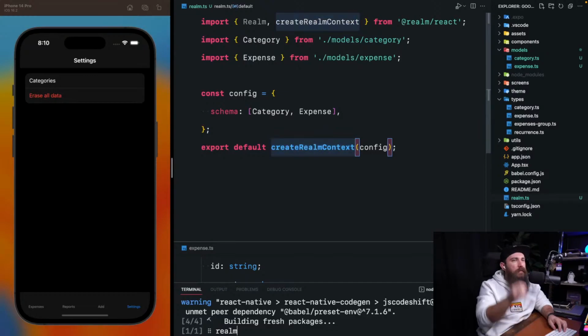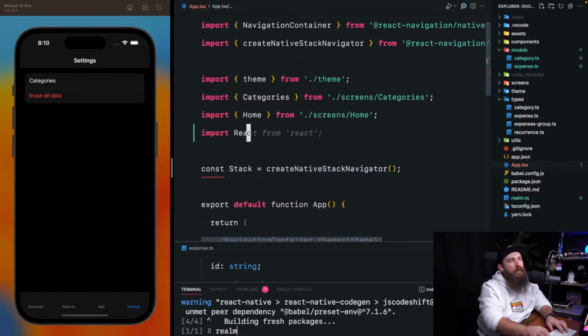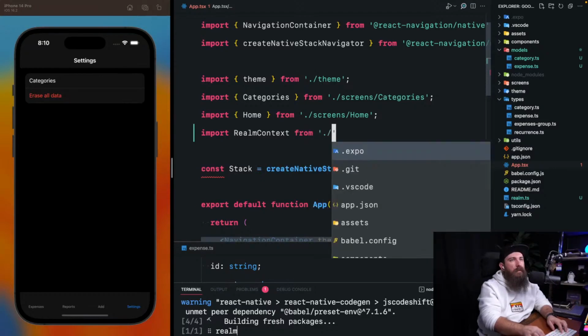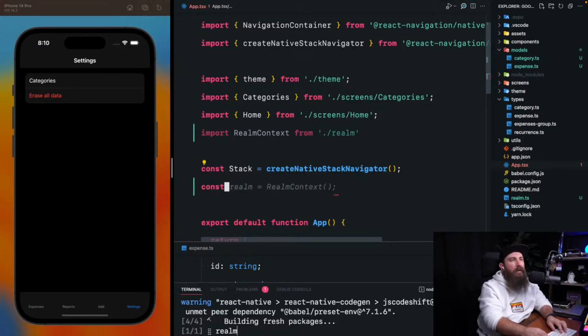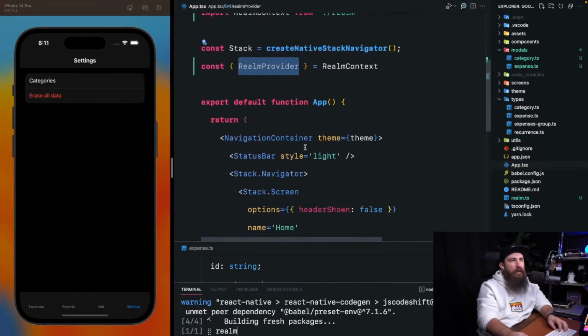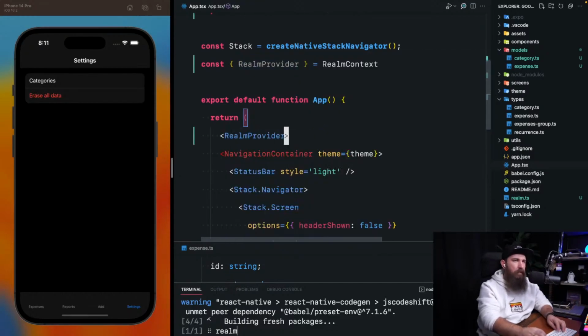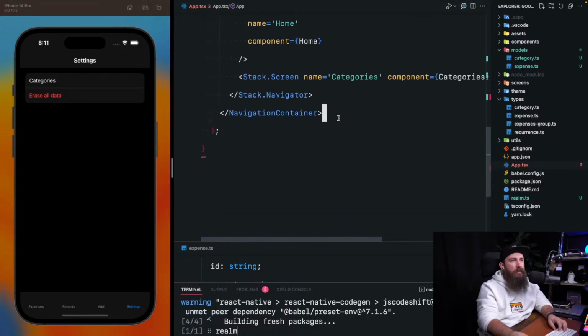We are creating the realm contexts here. We don't actually need realm up top. That's about it. So in our app tsx file, we can import the realm contexts from realm. We can obtain the provider. There we go, the provider. And we have the navigation container. I'll just wrap everything using the realm provider. So navigation container, there we go.